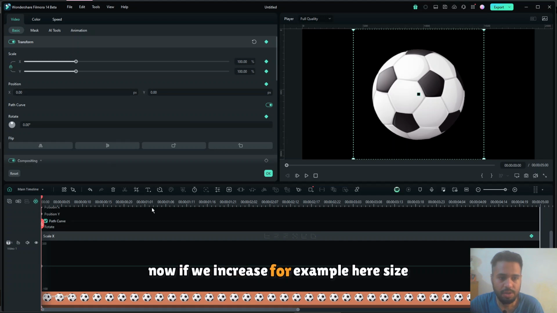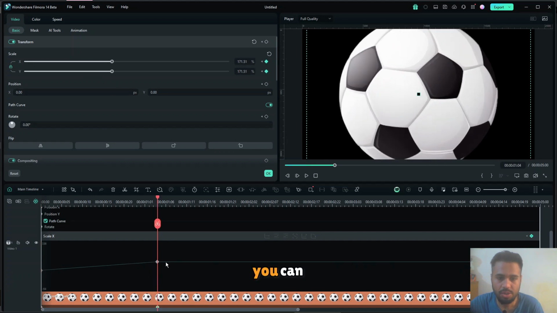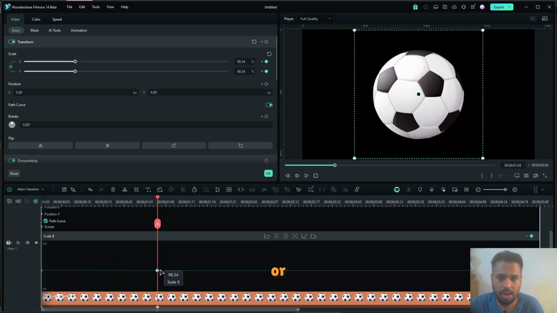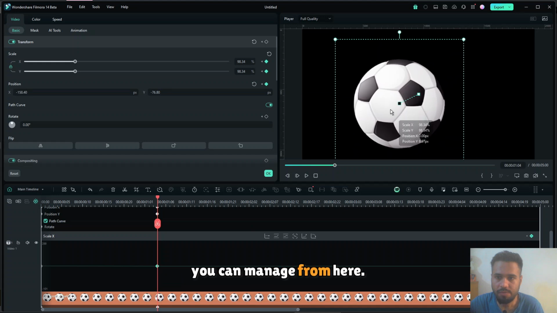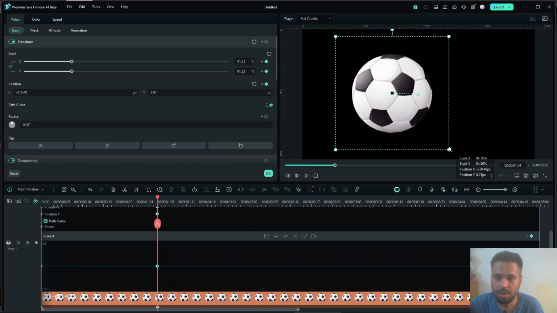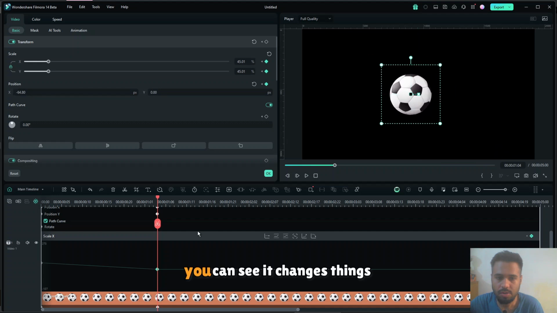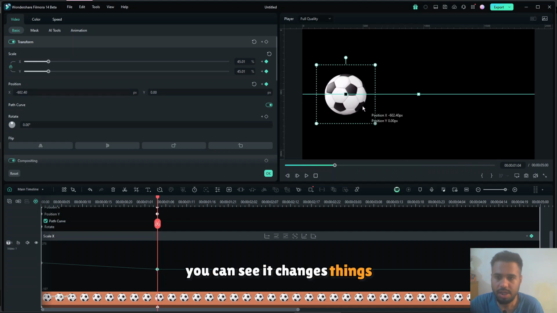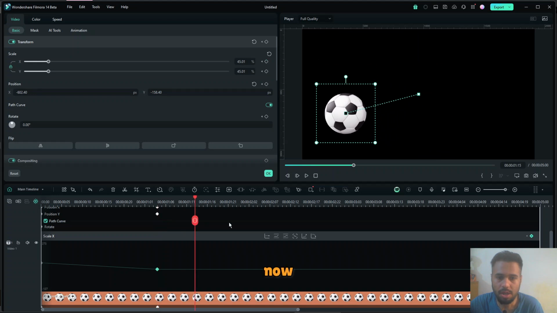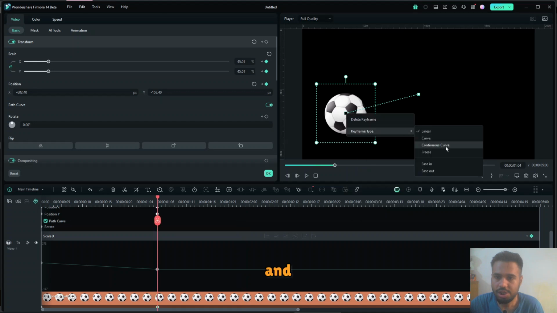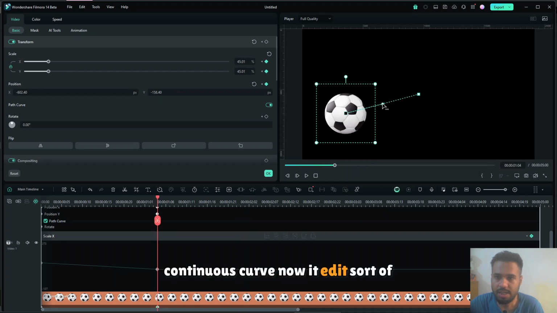Now if we increase, for example, here size, you can manage from here, or you can manage from here. See, you can see it changes things. Now if we go to here and continuous curve, now it added sort of curve.